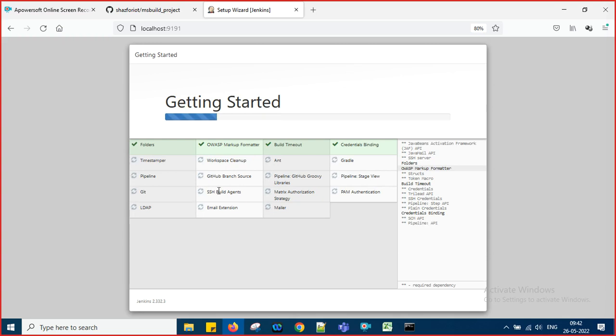So it is installing, like this it's installing. Git is installing, GitLab is not installed. Suppose I want the GitLab plugin, you can go for the GitLab plugin. If you want, suppose, the MS Build plugin, you can go for the MS Build plugin like that.